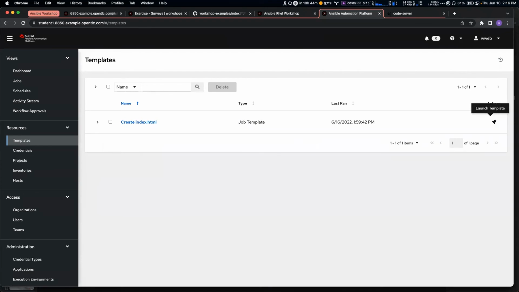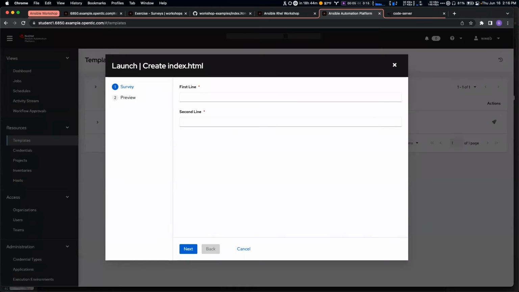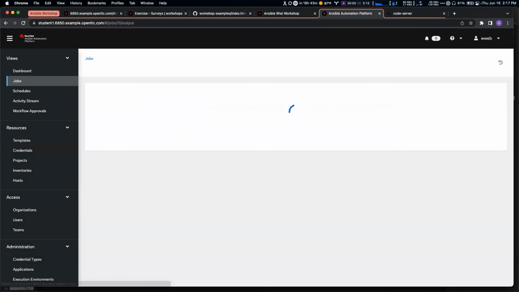And we're going to run the job. We're going to click on the little rocket. Boom. We have to specify first line, second line, and next line.